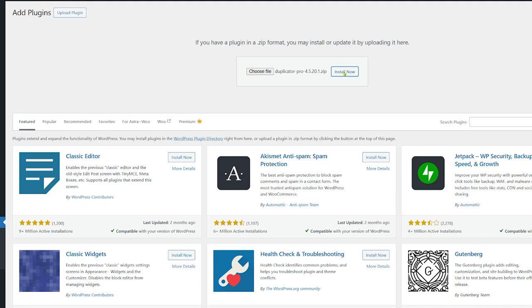We're then going to click on install now. Hang around for just a second, and when that is complete, you're going to have the option to activate the plugin, which is exactly what we're going to do. And there we have it, activate the plugin.